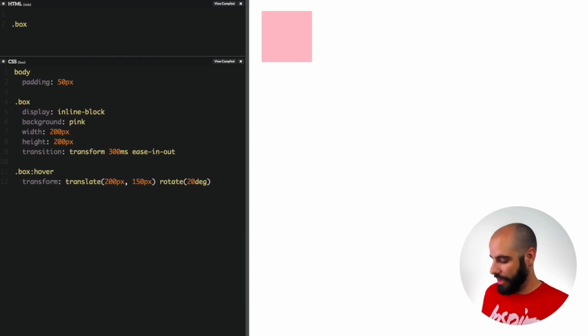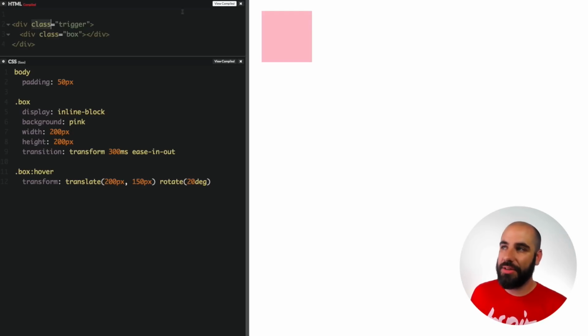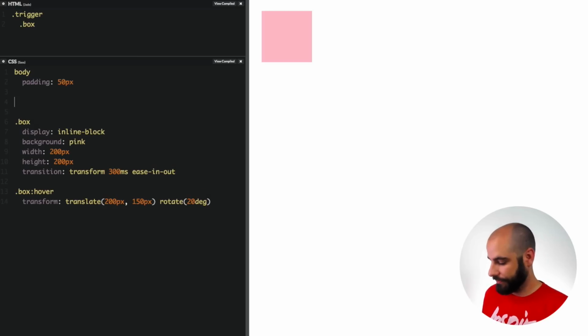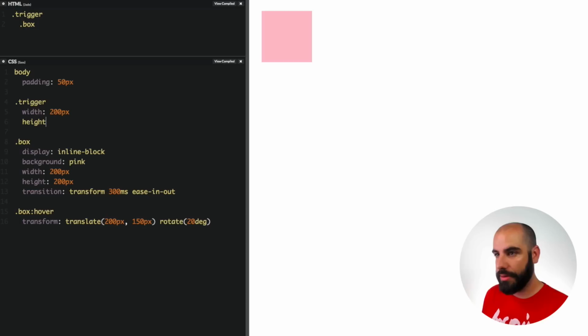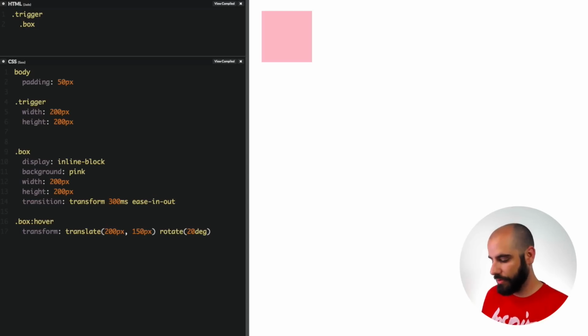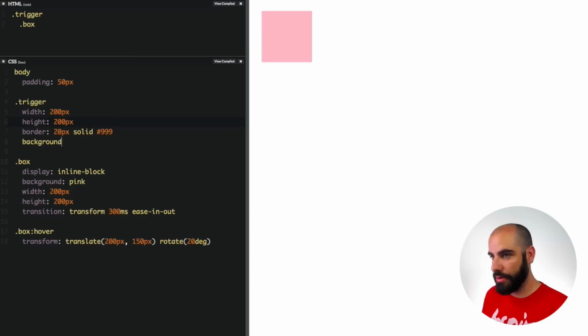I'm going to go up here and say trigger. This is going to be my triggering element. I'm going to put box as a child in that. So let me show you how that renders. The box is a child of trigger, all right? And then I'm going to go in here. Let's style the trigger up a little bit. Trigger, it'll be the same size, width 200 pixels, height 200 pixels, border 20 pixels, solid, and we'll say 999, and then background is going to be a good old DDD.